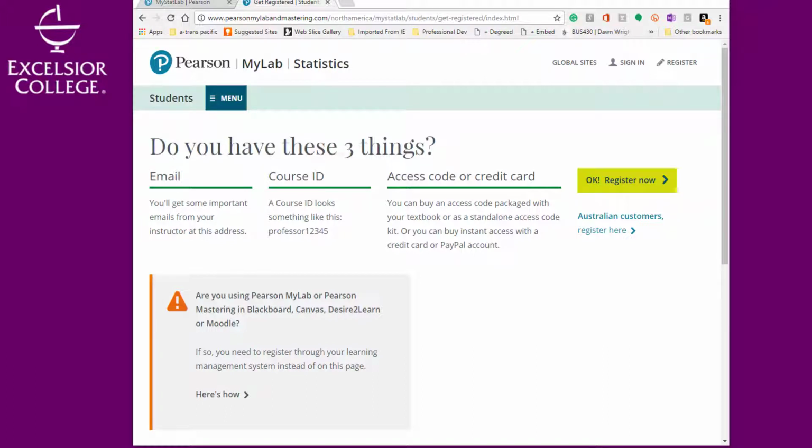You will have to have three things to register: the email address that you want to use, the course ID, which will be provided by your instructor in your Blackboard course, and then the access code that you got with your book or that you're going to buy. If you need to wait to buy the access code, I will show you how to get free temporary access shortly.